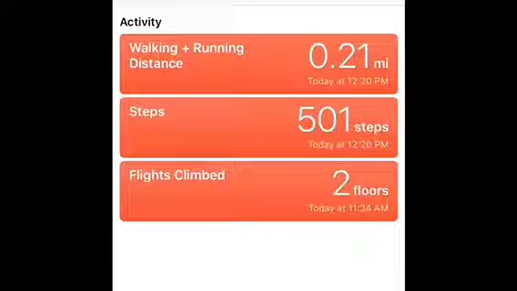So I haven't made any movements in about 40 minutes. So as soon as I make more movements, it's going to update. And this works if you have your iPhone in your pocket or on you. It's going to track how many times you're moving.